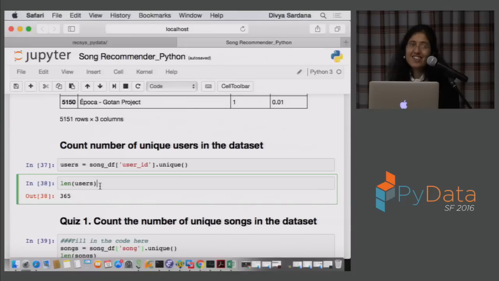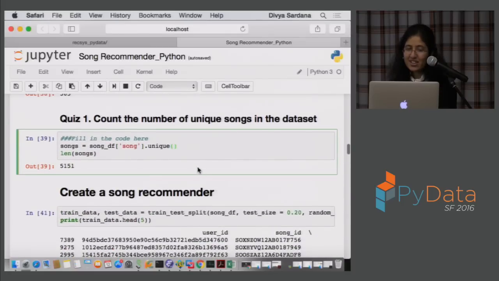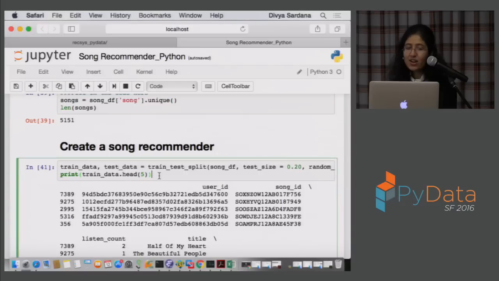Yeah, you're right. But this suggests that it is very likely that there is an overlap. And since I have already seen the data set, I know that there is an overlap. So we'll see now how it works. Okay. So we'll create a song recommender now.